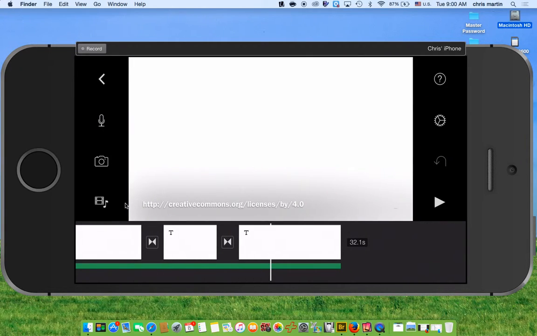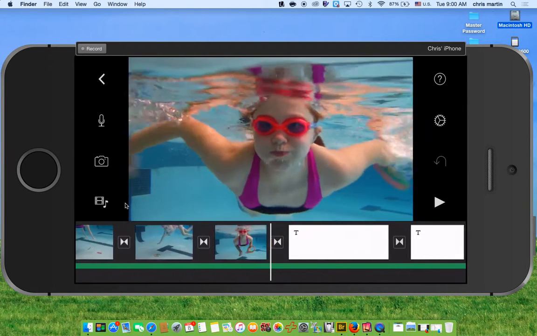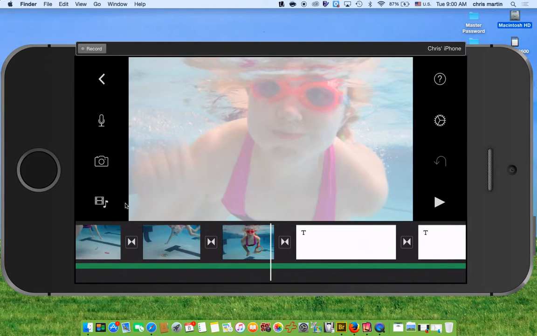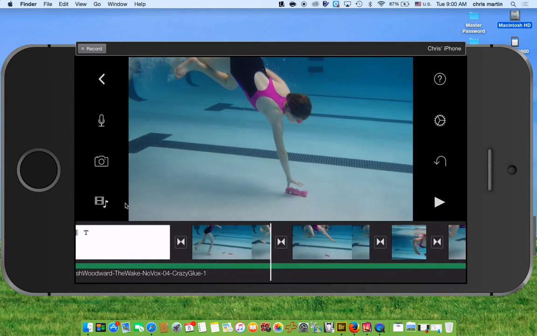And there you go. And so once I've got all these transitions, you can put all sorts of transitions in here. It automatically puts those in for me. I can change the theme. Up here in the upper right, I've got this little gearbox.